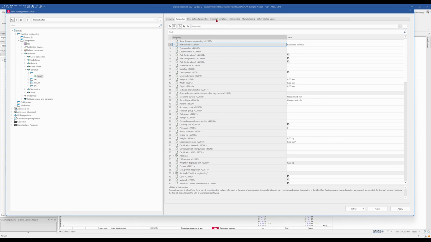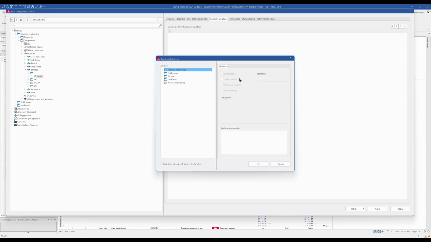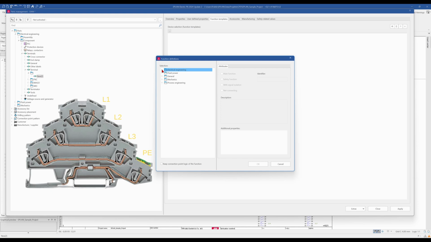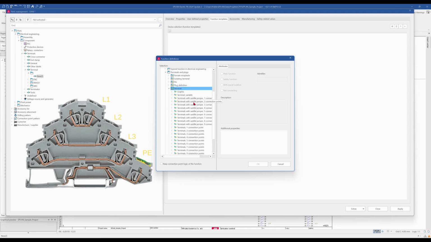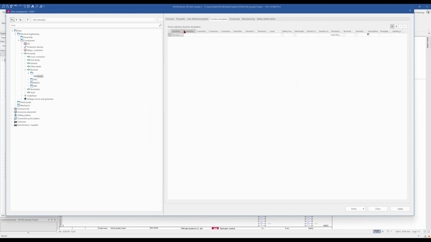Then we change to the tab Function Template. And here we need to add some functions. So we go here to the new button, the plus, and select some functions. What we need to do now is add the four levels, and we start with the top one. So we go here to Electrical Engineering, Terminal, and we select a terminal with saddle jumper and two connection points. And we use this one. So we click OK and have it now here.